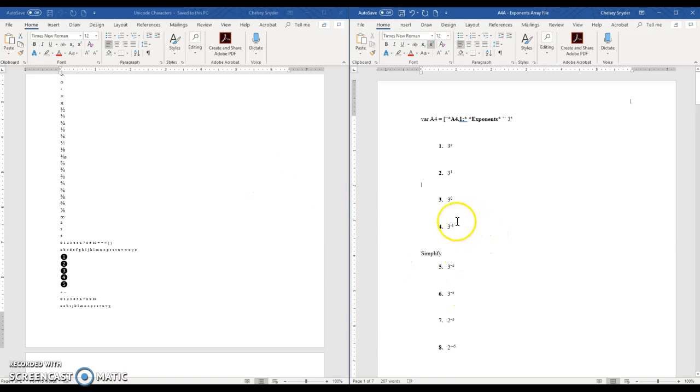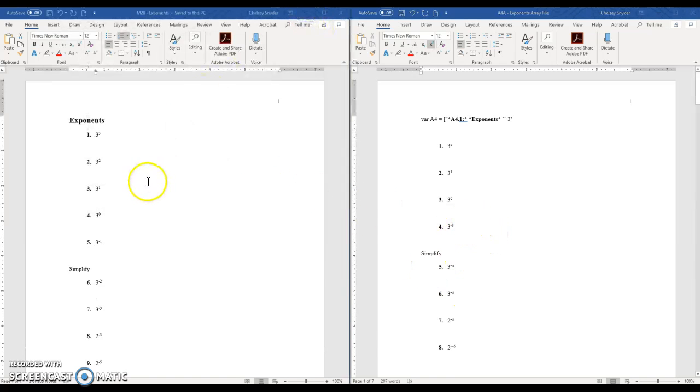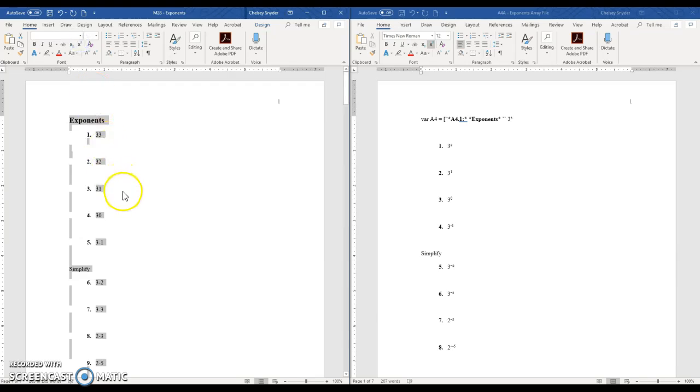One really great way to check your work at the end is to select all and turn everything into these exponents and then everything out of the exponents. And now anything that was up there in that exponent feature, superscript, is going to be regular.